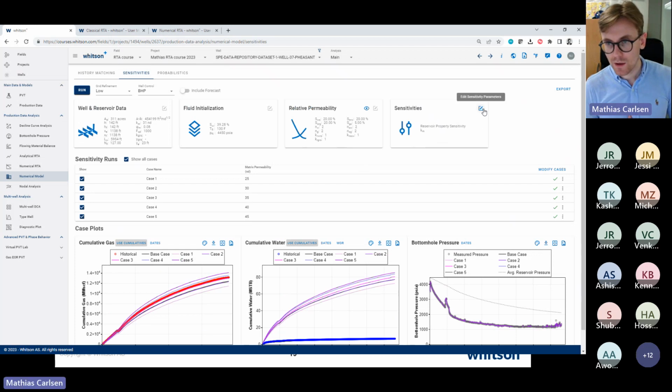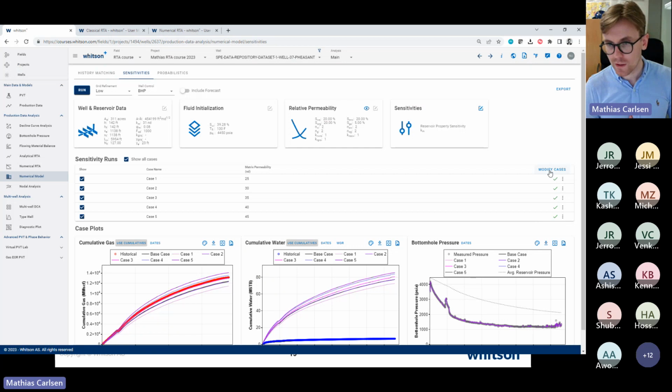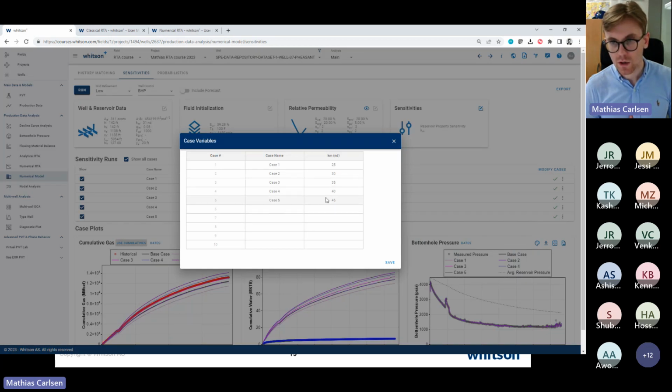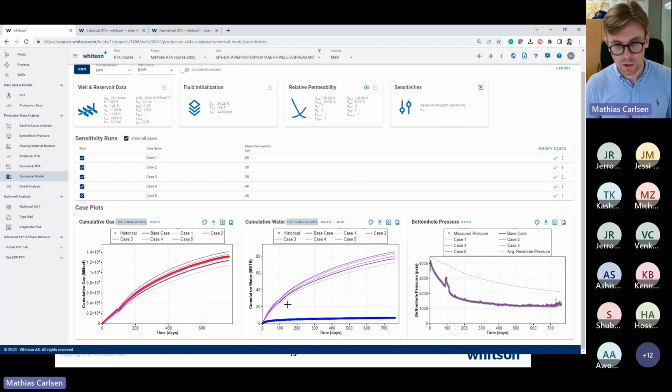Okay. So again, you need to be in sensitivities here at the top. In sensitivity, pick matrix permeability. And when we pick matrix permeability, you modify the cases and add the cases here. You can pick many or several of them, and that's a way for you to do this.